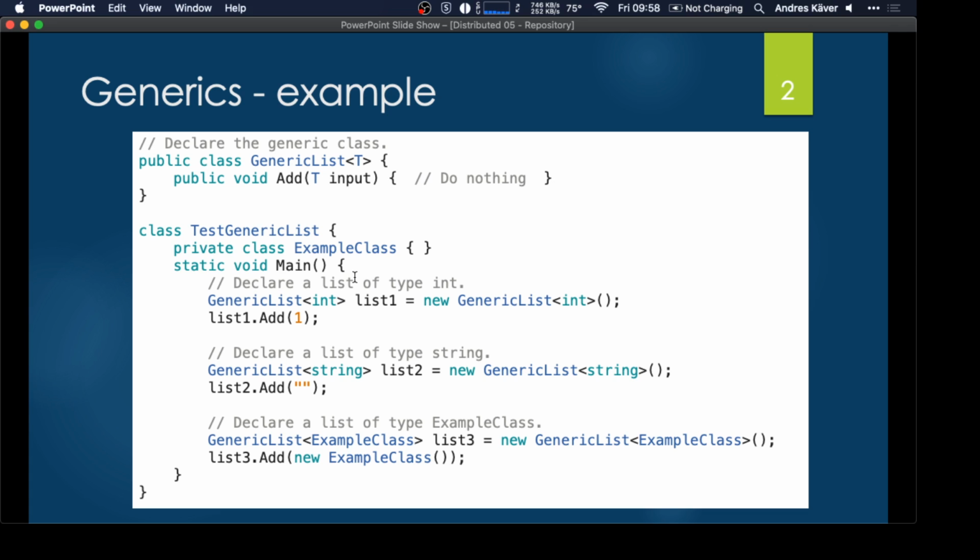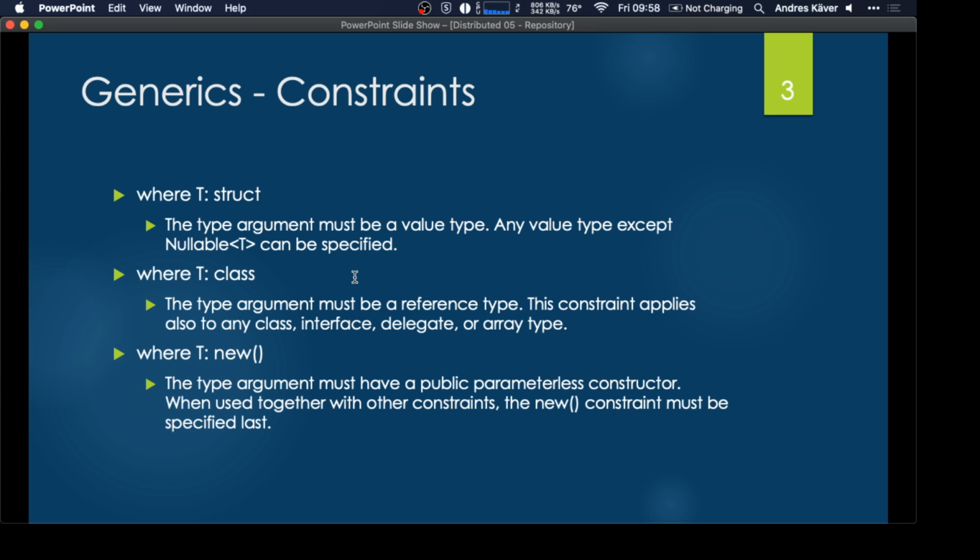So this is the simplest way to think about generics. I don't have to write separately generic list of integers, generic list of strings, and generic list of example class, et cetera. I just write one implementation like this, and then I can replace this T with whatever I need to replace it with. Sometimes you need to limit what this T actually is.